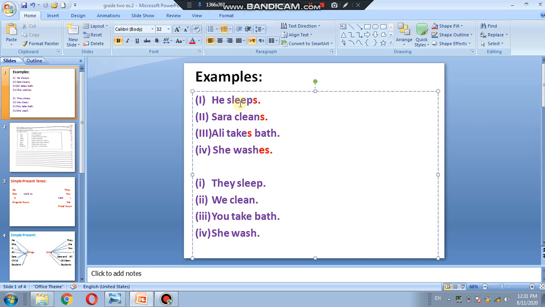Sleep is a simple present verb and now this is sleeps, we added s. Clean, we added s and now this is cleans. Takes and washes, we added es here. Now this is the second set of examples.